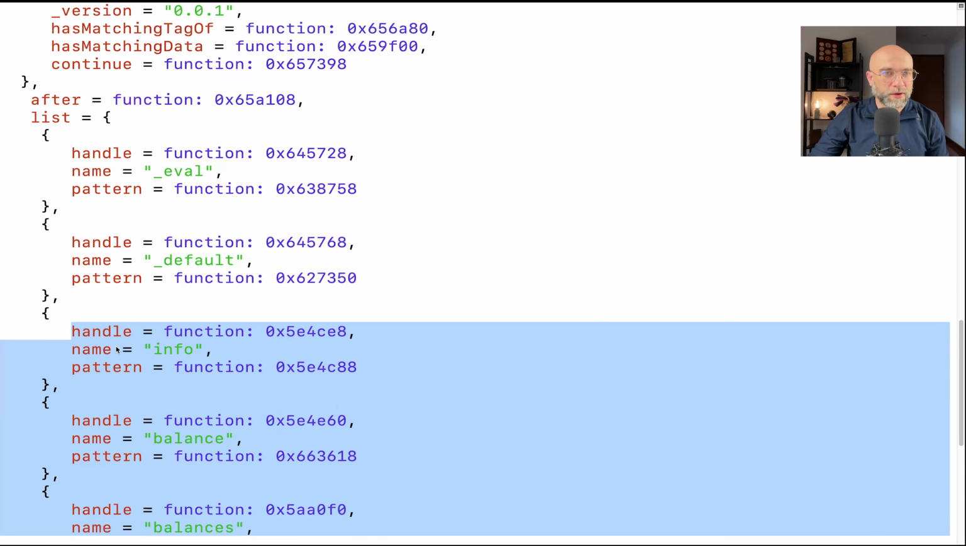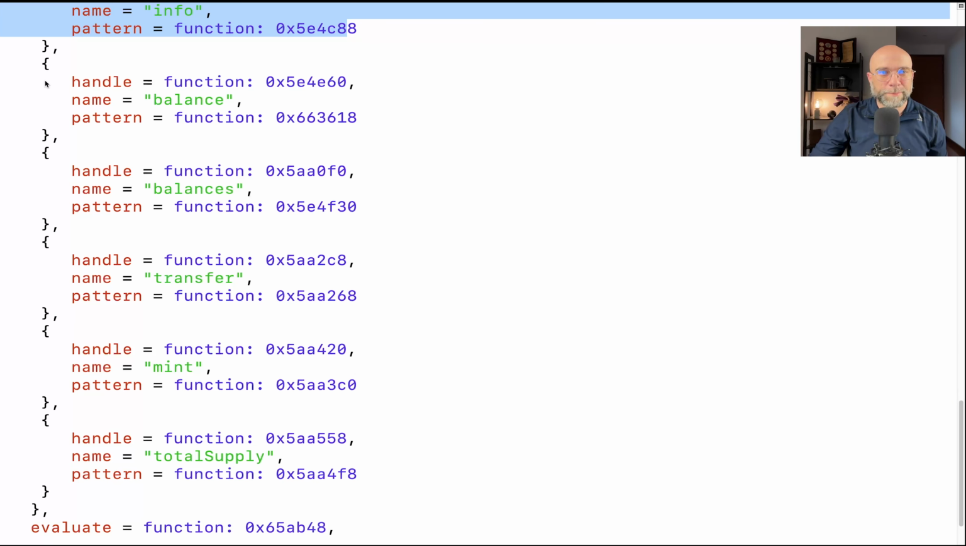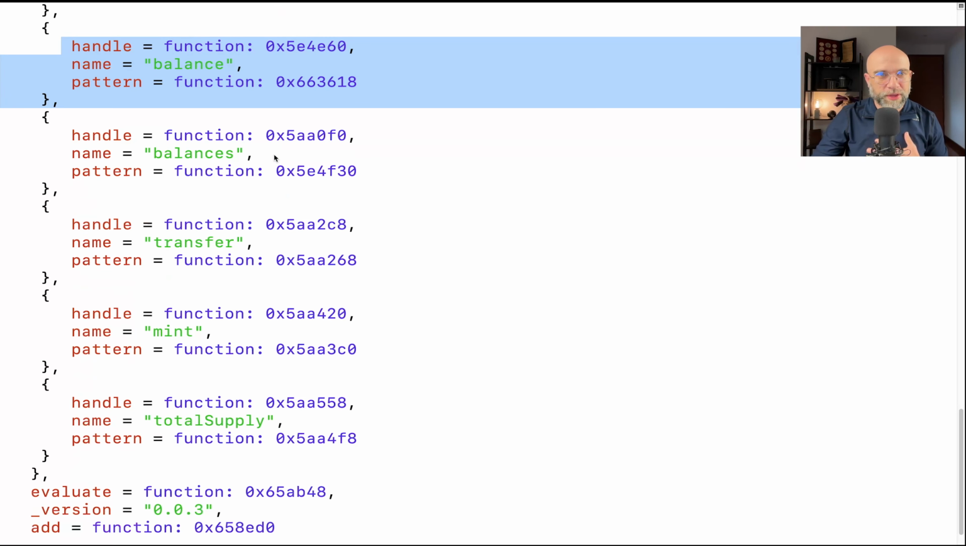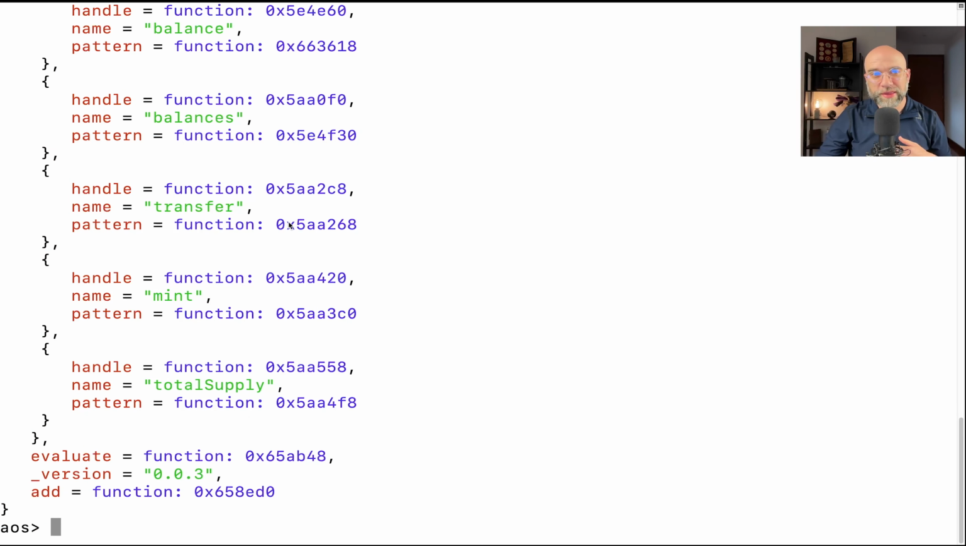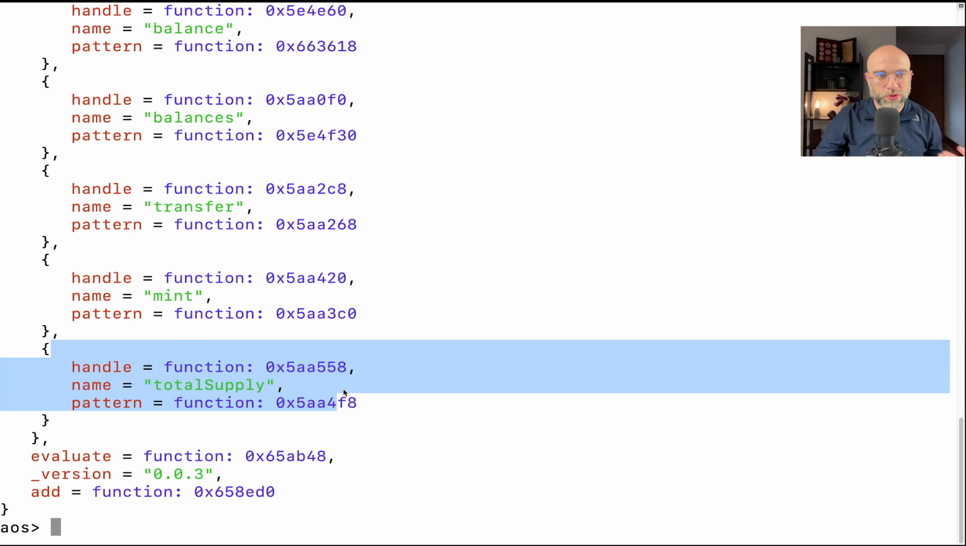So from here, I can look up the information. Info is pretty simple. It's going to show me ticker information and the name, logo information, that kind of stuff. Balance is going to show me my total balance within this specific process ID. Balances is not only going to show my balance, but all of the other process IDs that have balance with this specific token. And then transfer is going to be for transferring token to other process IDs. Mint is to mint more token, and then total supply is to show your total supply.